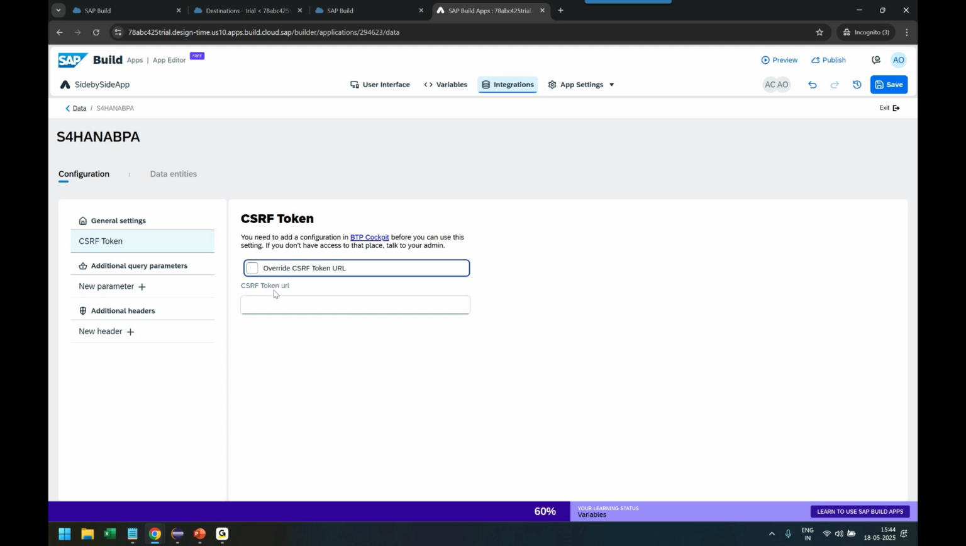You don't have to enter anything, but it's just that now it is going to support a CSRF token input automatically, like it does in the Fiori application, to insert and update data in the SAP S/4HANA API by obtaining the CSRF token automatically for us.